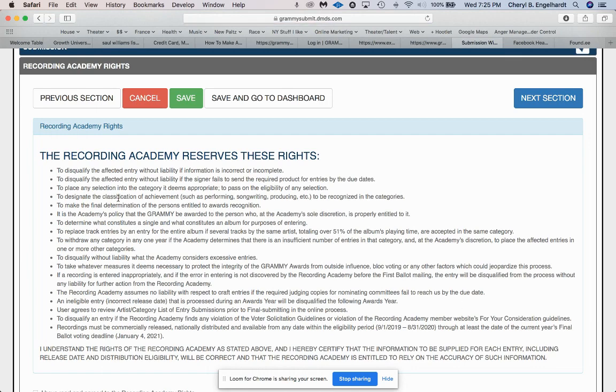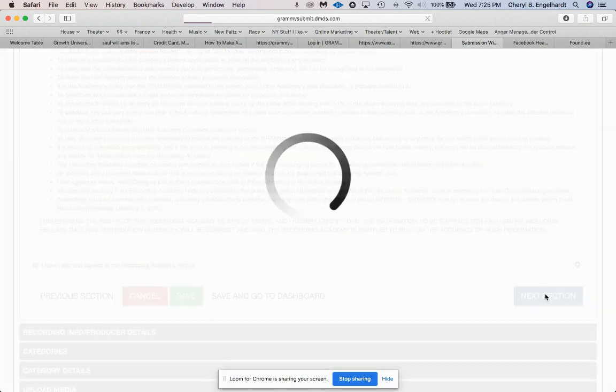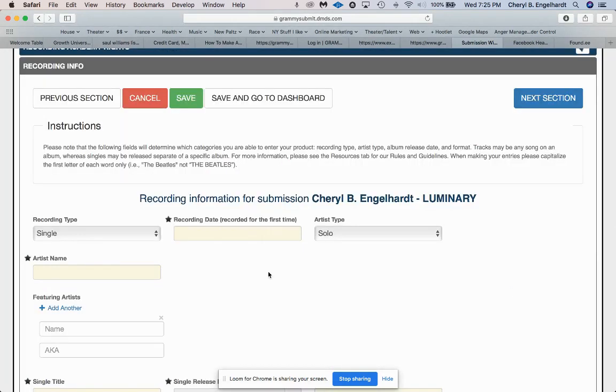Then you have all of these rights that you have to sign away. And you say, yes, I agree to these. Next section. Then you're going to type in all the stuff. You want to go from top to bottom, left to right. Be very, very careful. Give yourself a lot of time. Don't wait till the last minute.